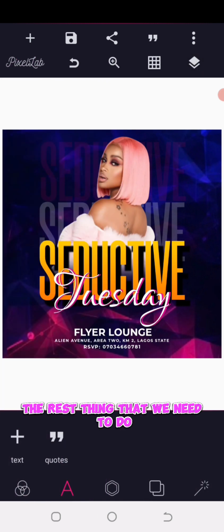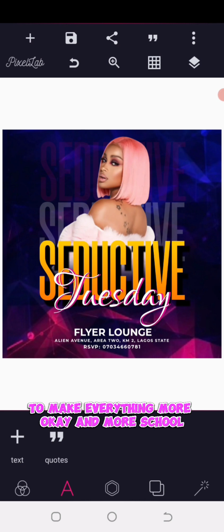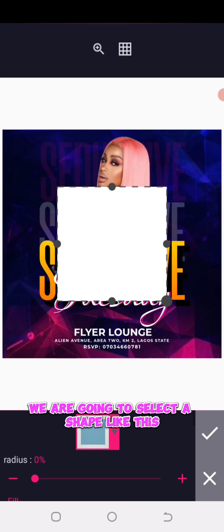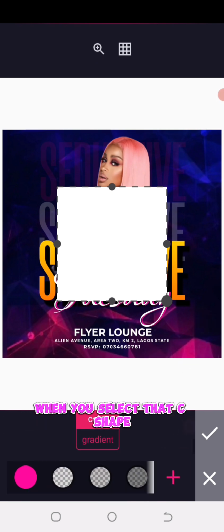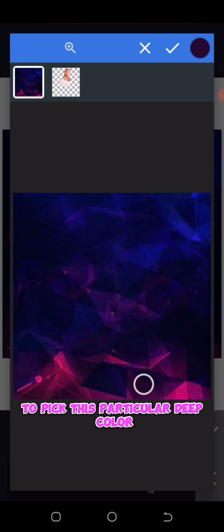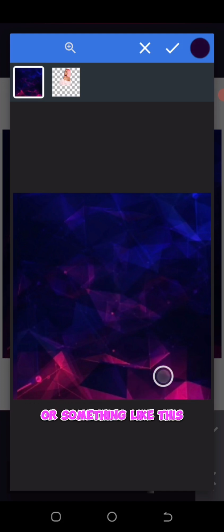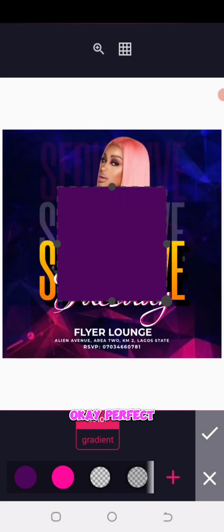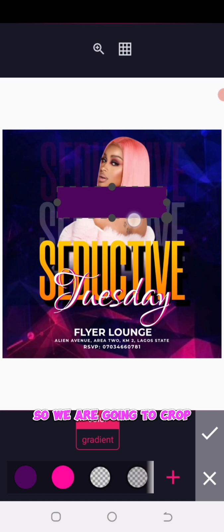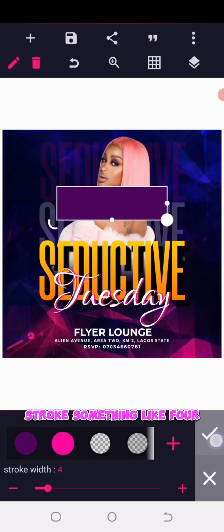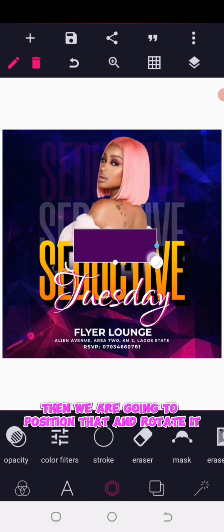The rest thing that we need to do to make everything more okay and more cool, we are going to select a shape like this. When you select that shape, use a color picker to pick this particular deep color or something like this. So when you select this, okay, perfect. So we are going to crop, go to stroke, apply white stroke, something like 4.